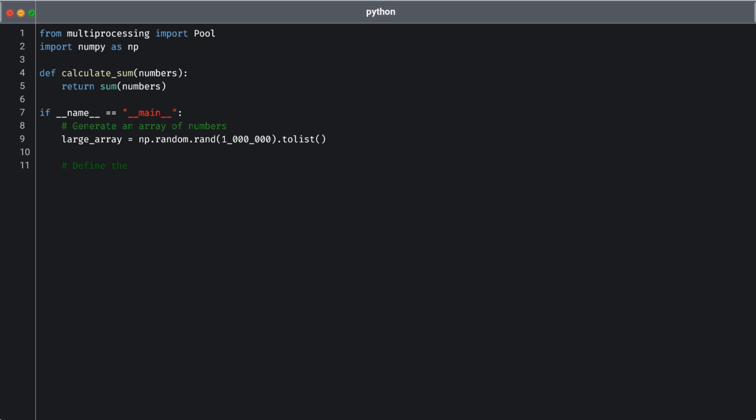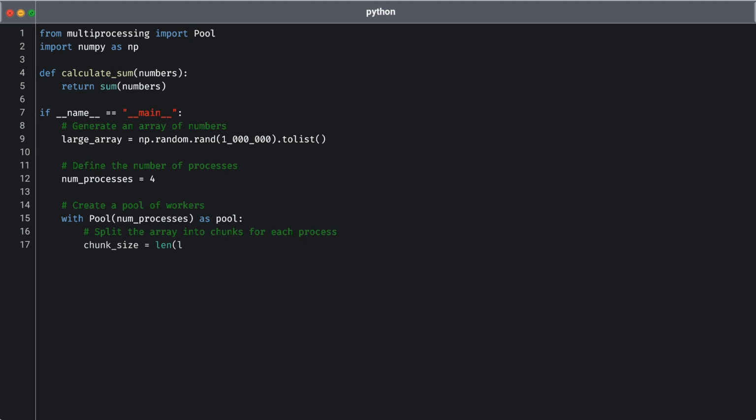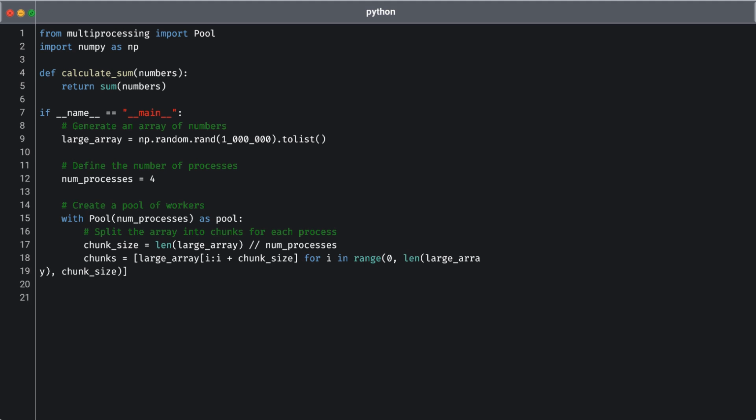In the main block of the program, we first generate a large array containing 1 million random numbers. To effectively utilize multiple CPU cores, we define the number of processes to be used, in this case, foo. Using a context manager, we create a pool of worker processes. The large array is divided into smaller chunks, each corresponding to a process. By mapping the calculateSum function to these chunks, we enable simultaneous computation, allowing each process to calculate the sum of its assigned portion of the array.